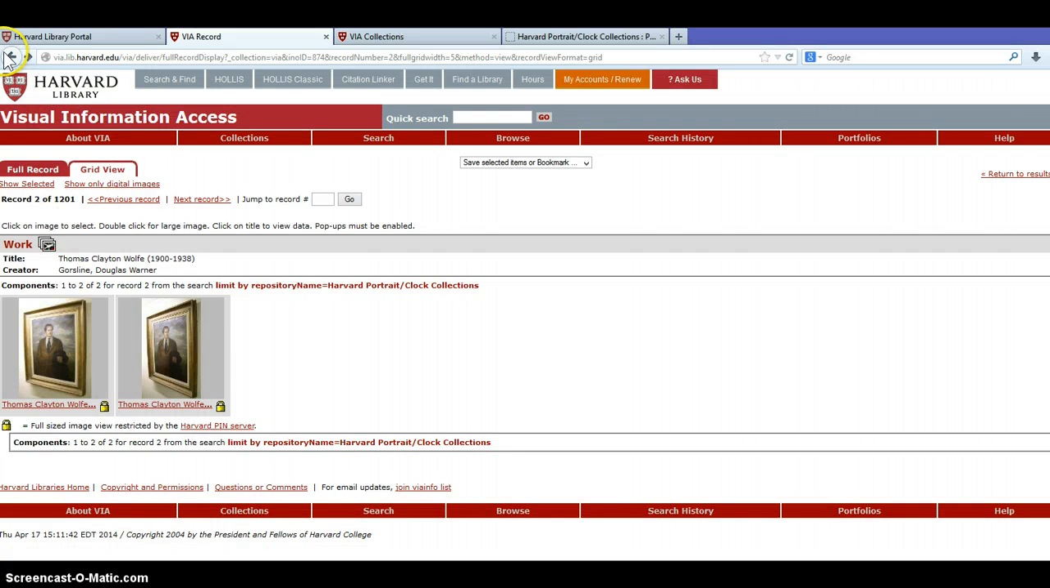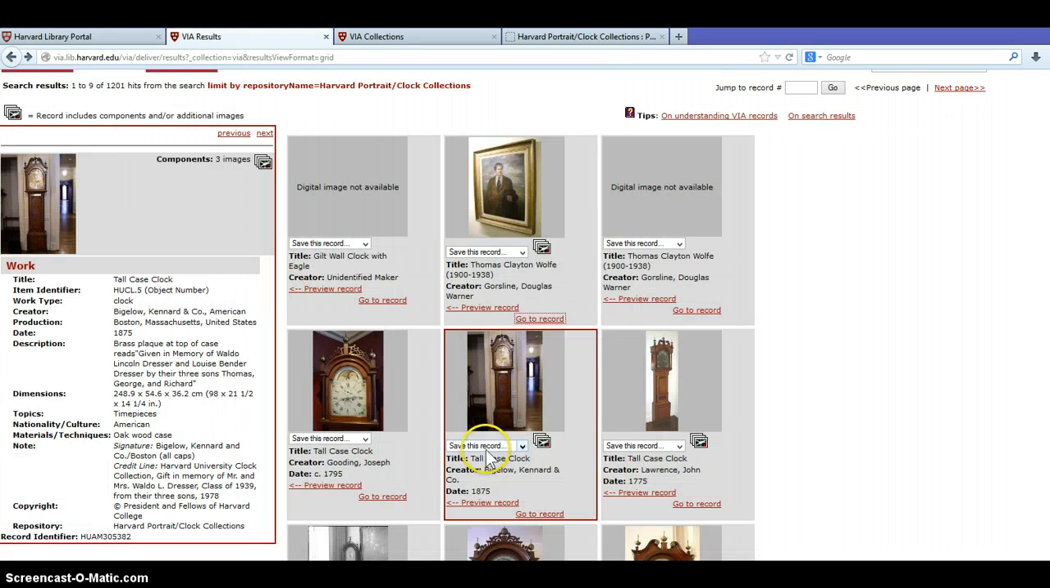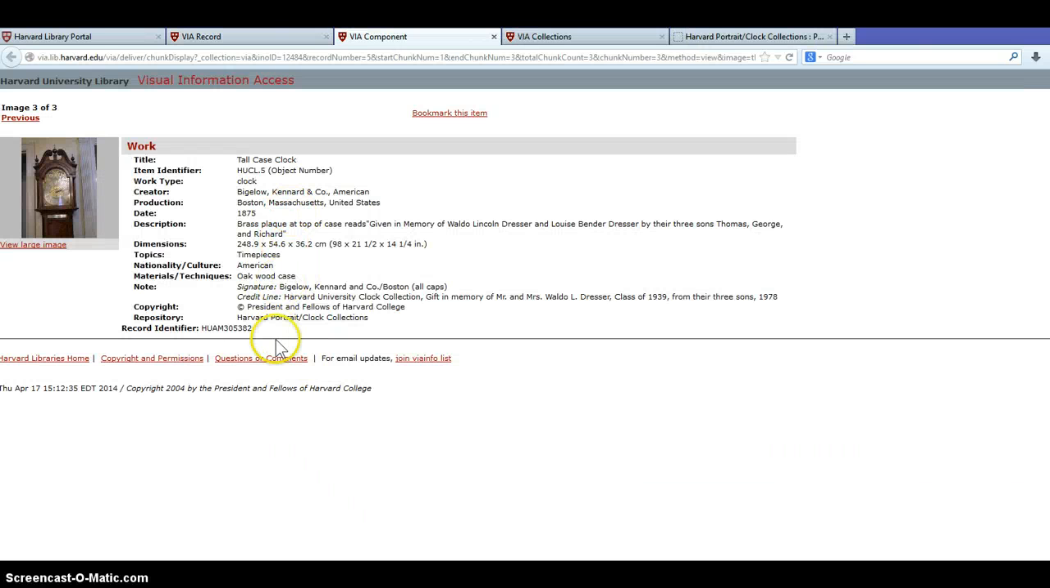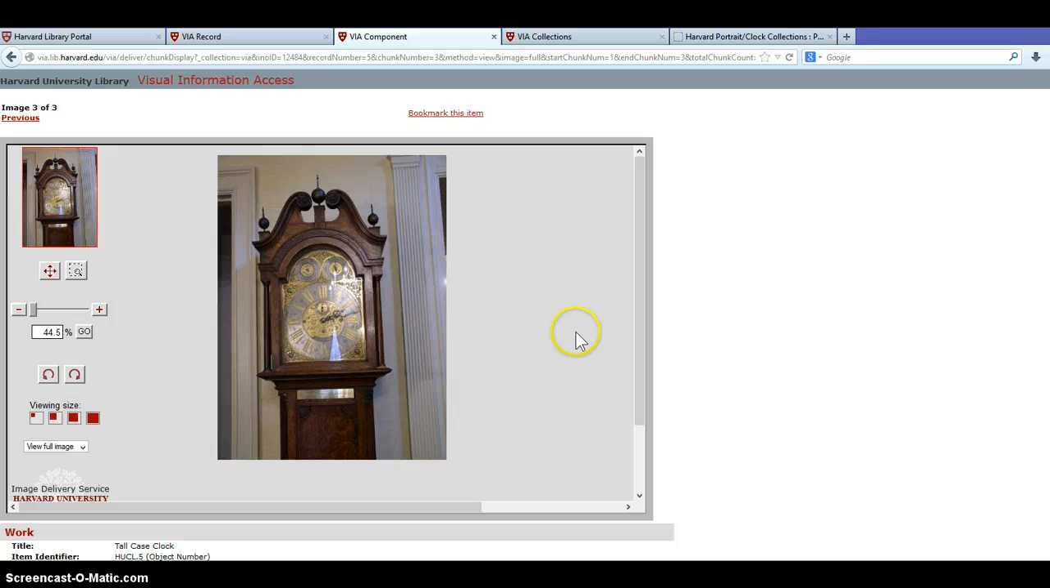Okay, so now we're going to go back, sorry. Now I want to go to this image because I know that there's 3 in here. So I want to go to this record, and as you can see there are 3. So let's take this one here. Again, you can see the full information, and then if you click here, this takes you to a view which you cannot get on the other locked images.